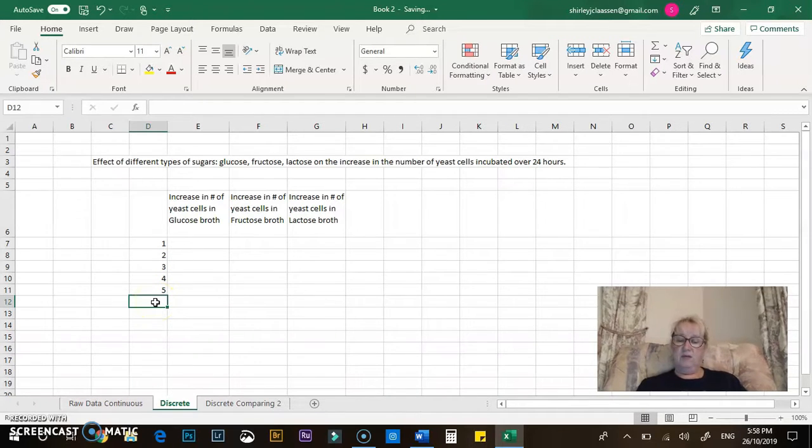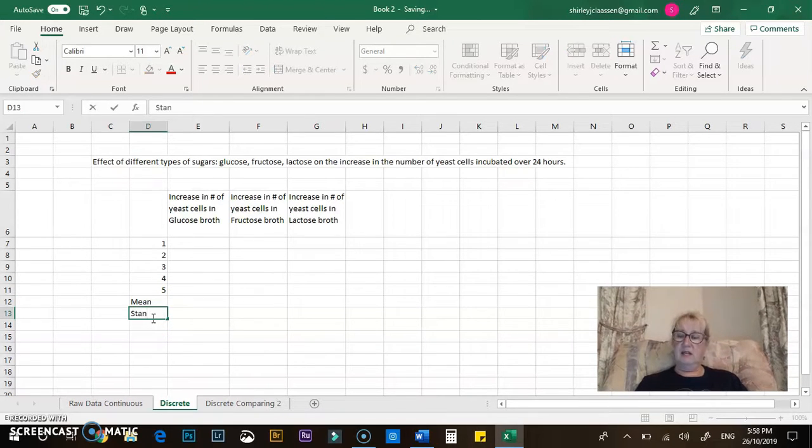I know that I'm going to be finding the mean in there. I know that I'm going to be finding the standard error.